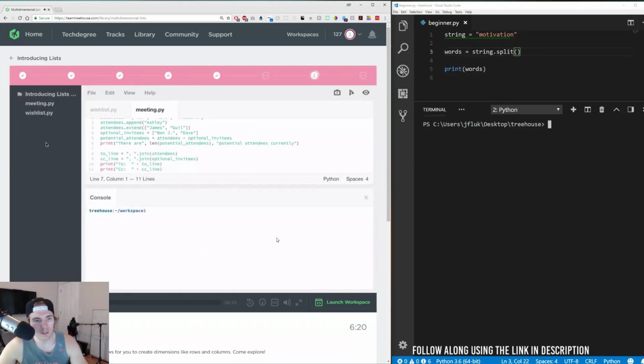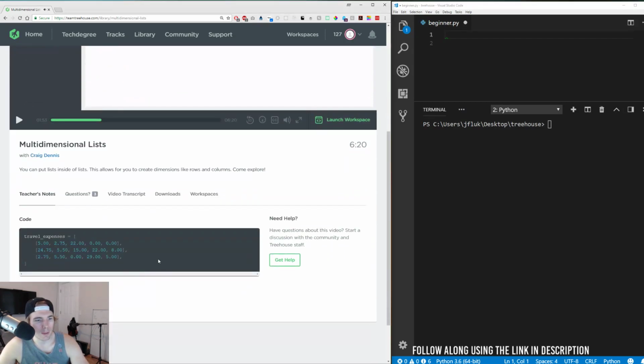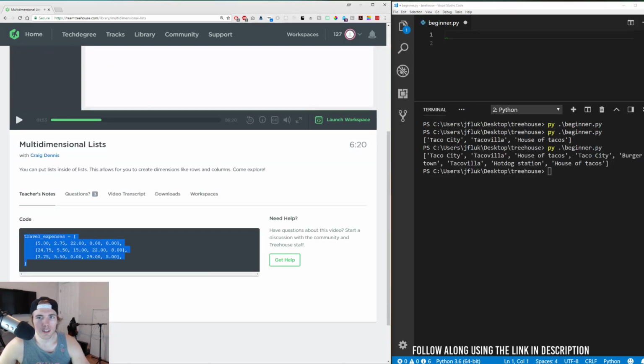Like my array flattener. Let's create a new file. I imagine that's what we're going to be doing, call that expenses.py. So go ahead and check out the teacher's notes. I went ahead and converted that worksheet so that we can use it in Python. Let's copy these teacher's notes. Yeah, we got nested arrays.